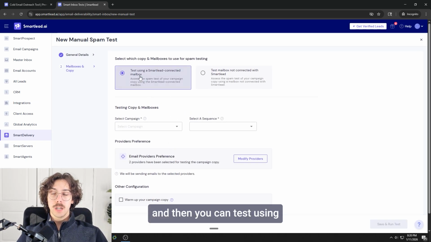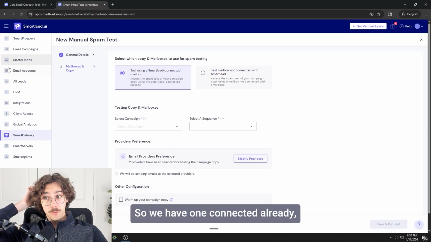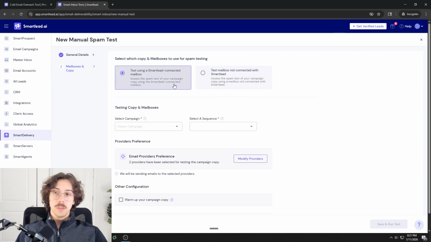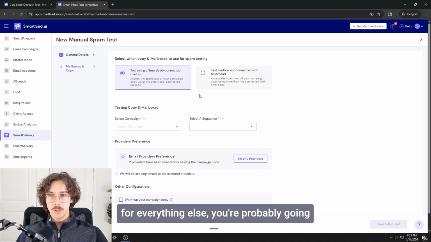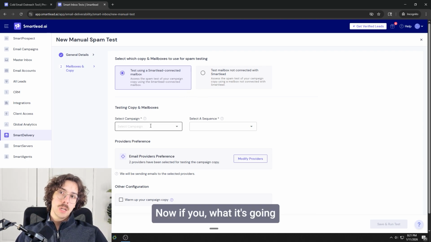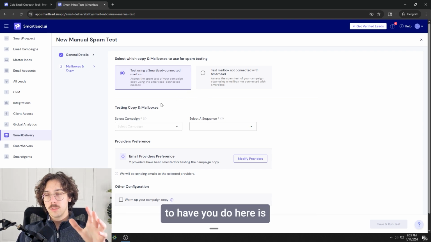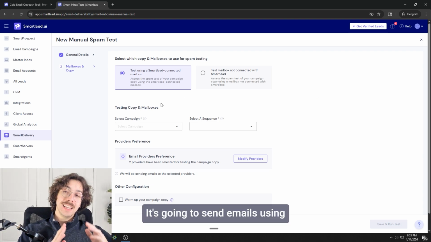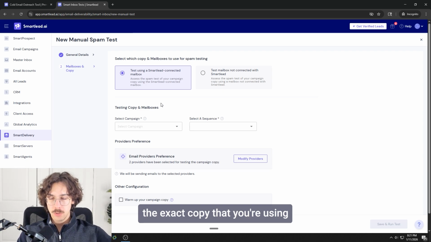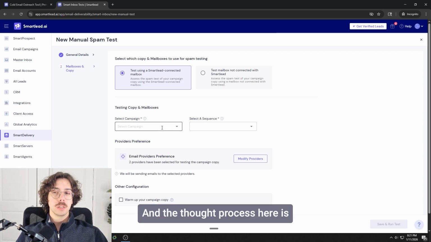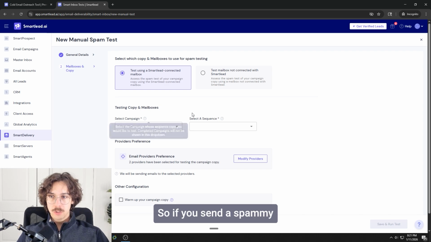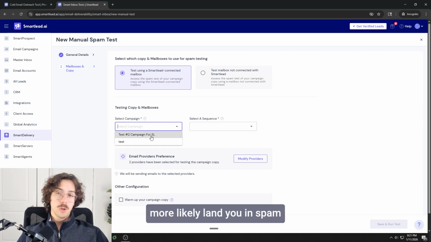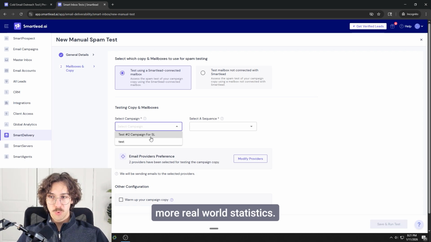And then you can test using a Smartlead connected mailbox. We have one connected already, or you can test with a mailbox not associated with Smartlead. Chances are, if you're using Smartlead for everything else, you're probably going to use a Smartlead connected mailbox. Now, what it's going to have you do here is pick a campaign to test. So it's not just going to send random emails. It's going to send emails using the exact copy that you're using in your campaigns. And the thought process here is that the copy makes an impact. So if you send spammy emails or emails that have links and all kinds of stuff, that will more likely land you in spam, and it'll give you some more real world statistics.